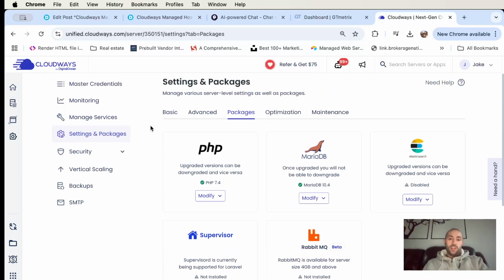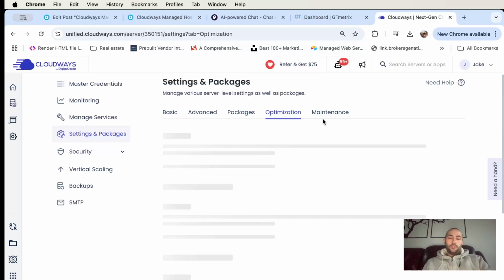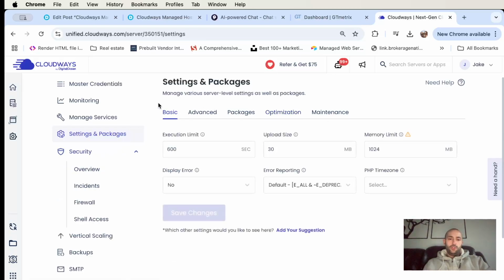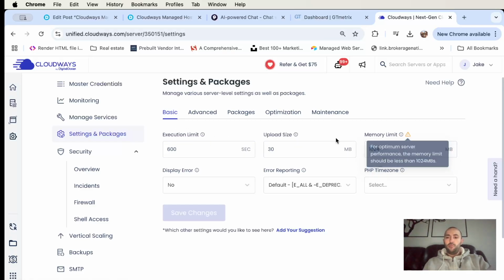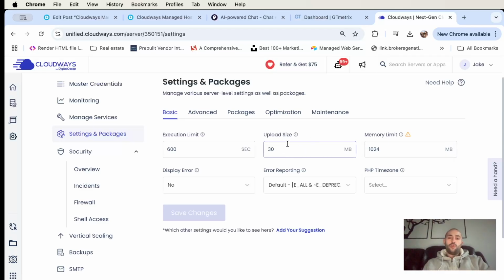I'm not really in here that much. I'm just showing you what you can do. You can set all your execution limit, upload size, and memory limit individually on your applications. So if you've got a WordPress site and you try to upload a theme, but it's above 30 megabytes, you can go into each individual application in this interface and increase that size limit.